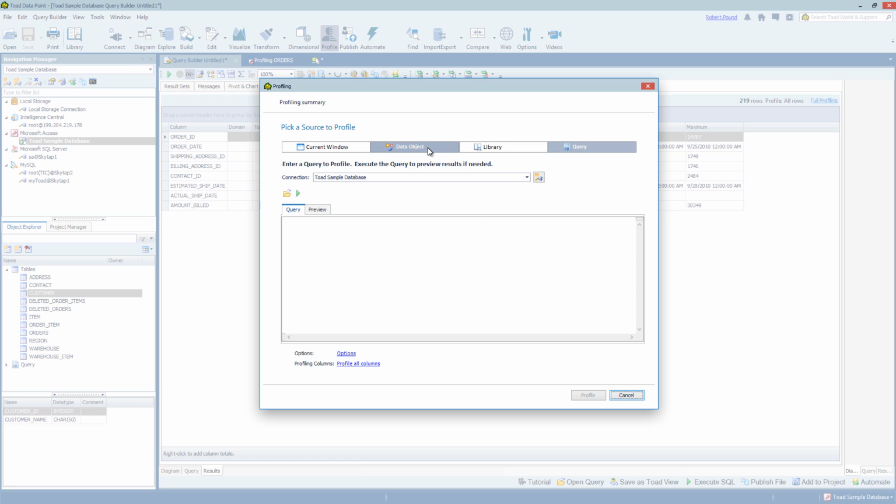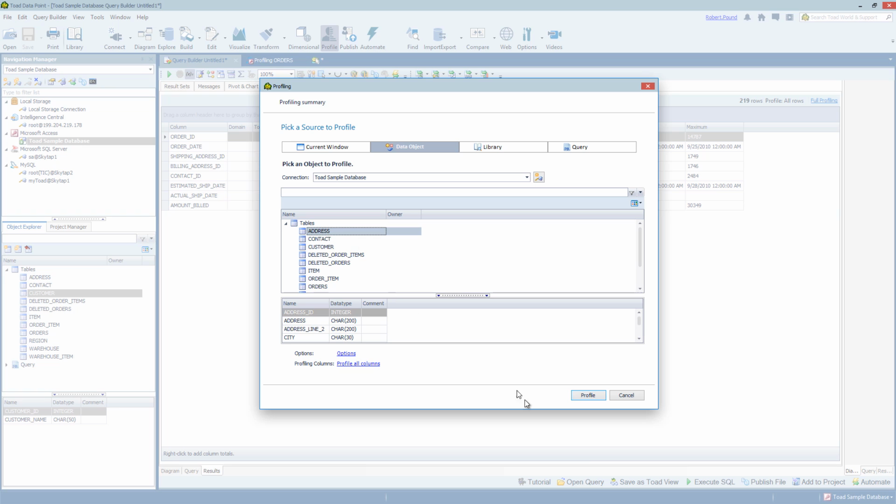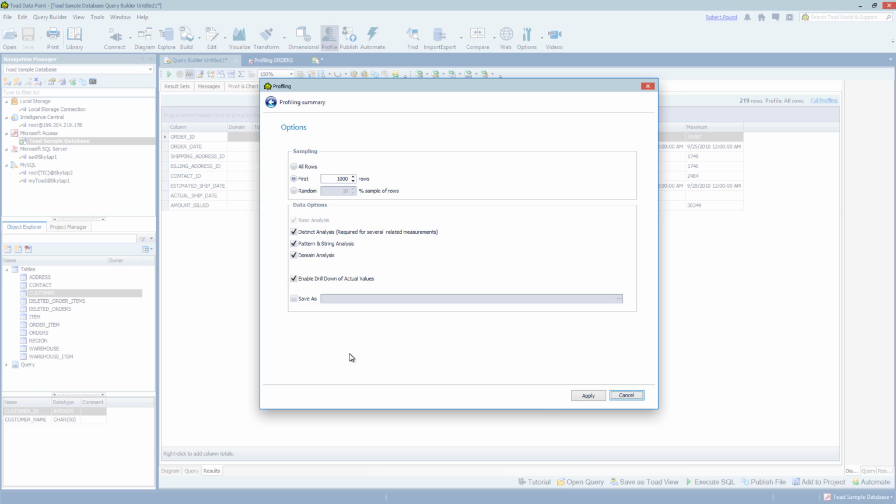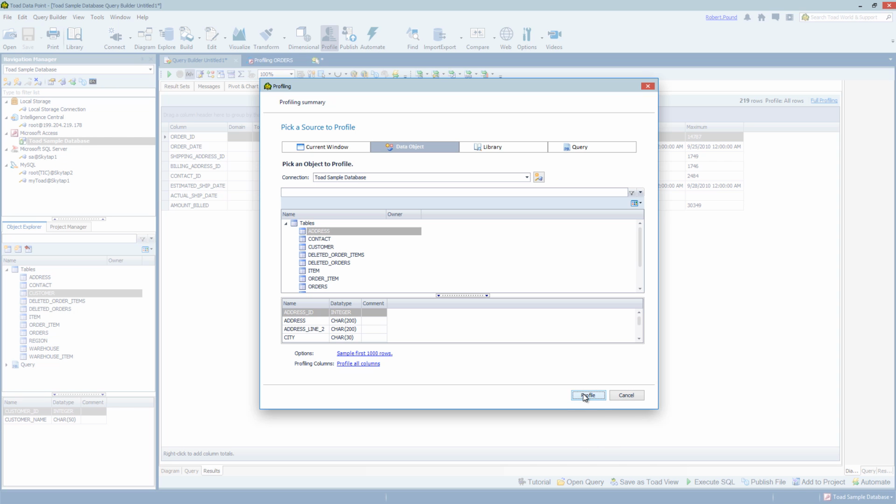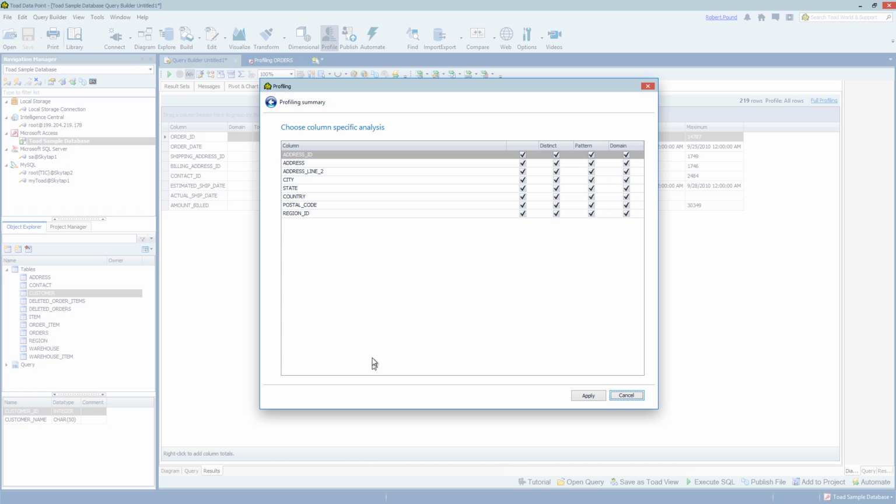I'm going to go back to Data Objects and choose Address. At this point, I can choose options as well. So once I have the data selected, I can again choose all, sum, or random selection. I can choose the type of analysis that I want to do that we'll get to in a second. Here, I'm going to just choose the defaults. And again, the column selection.